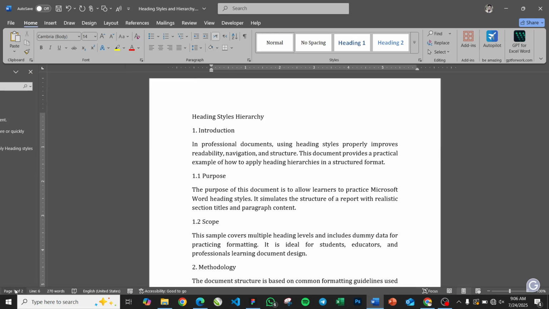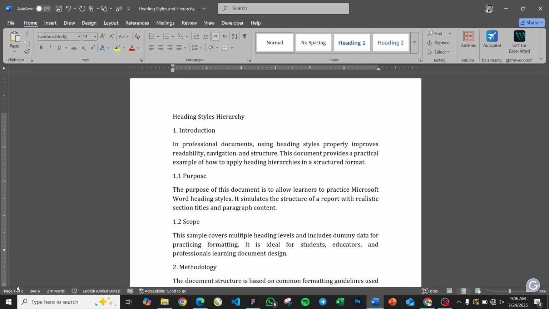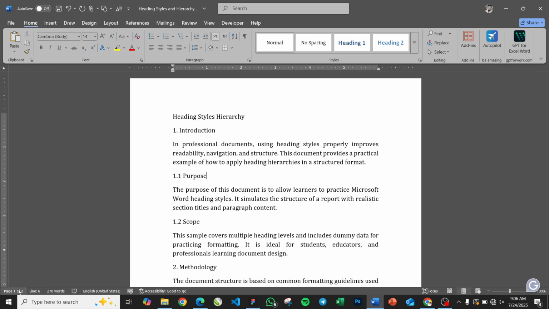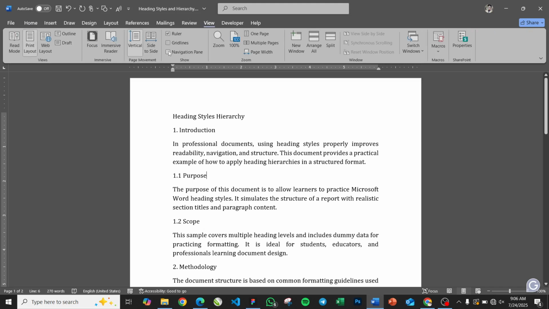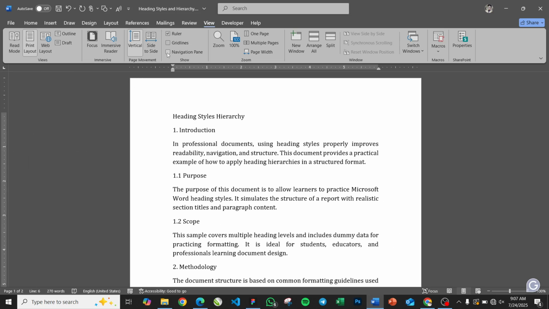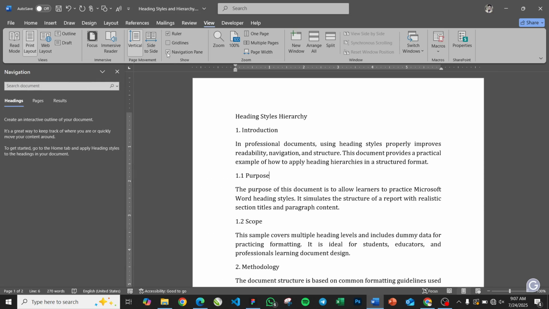If I tap on this, it's going to collapse the navigation pane. If I tap on it again, it's going to expand it. So you can expand and collapse your navigation pane easily from the status bar. Next, you can also go to View right here, and then you can see the navigation pane option, where we have ruler, gridlines and navigation pane. Once I check that, it's going to open the navigation pane, and I can also expand and collapse it from there.